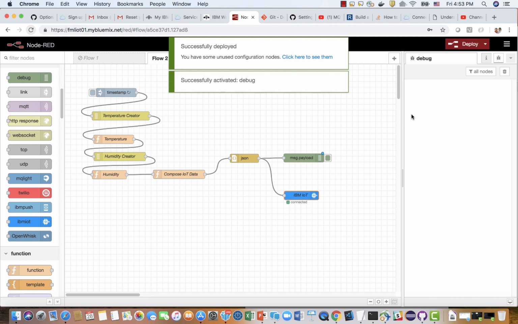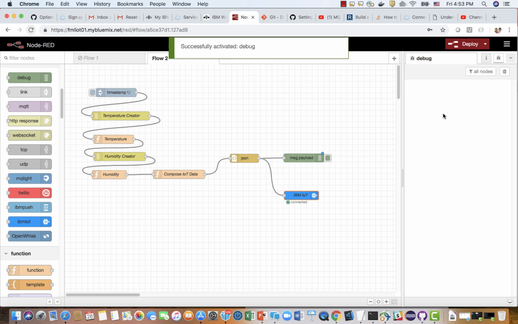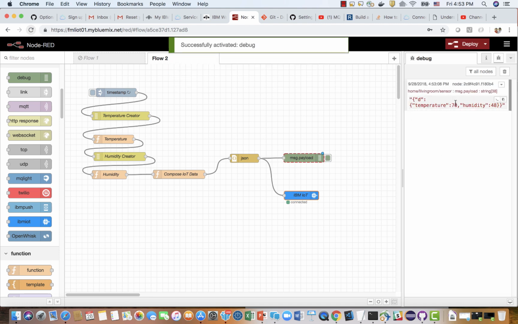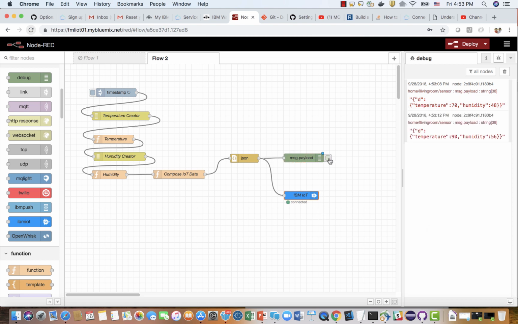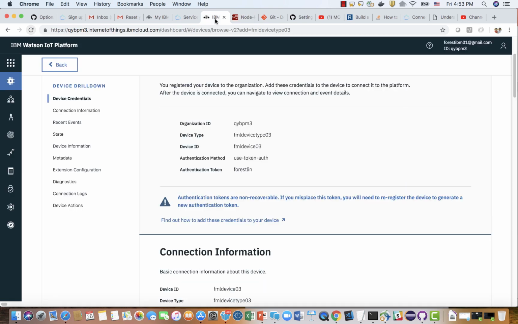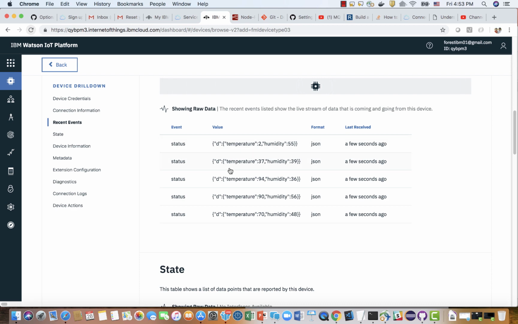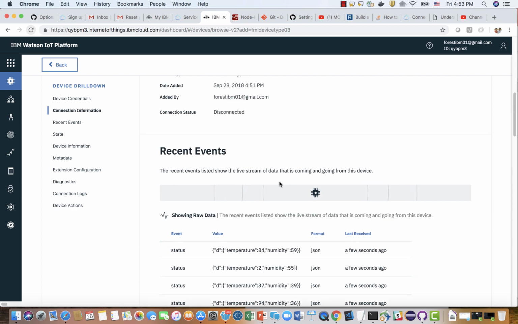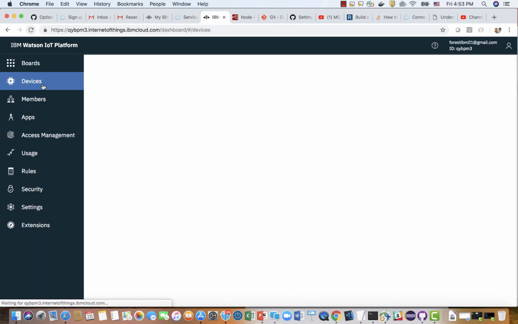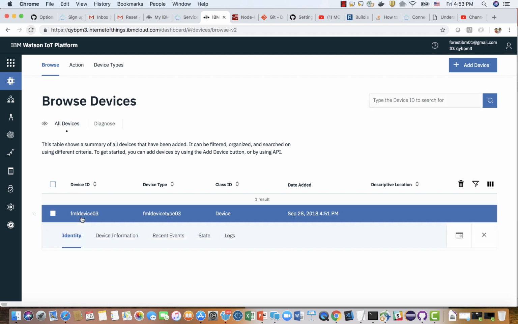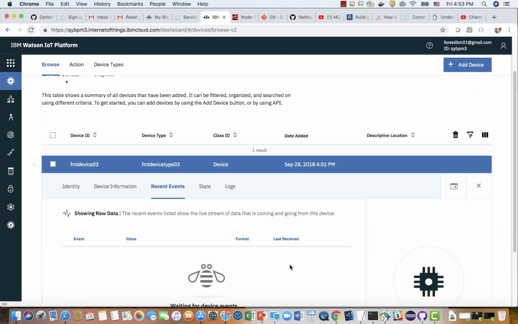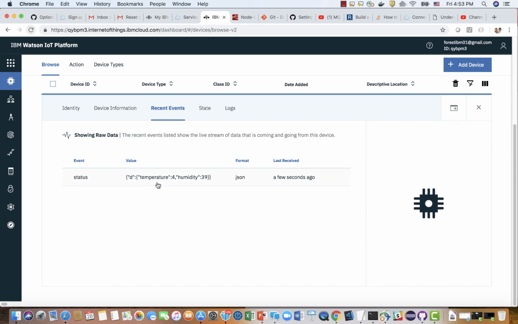You can see the data is coming to the debug, and we need to check if the data is successfully going to the IoT platform. Again, this is the simulator, and where is the IoT platform? And here it is. Okay, see, the data is already coming. We can have different views. We can come here and click the recent events, and you can see the data is coming.